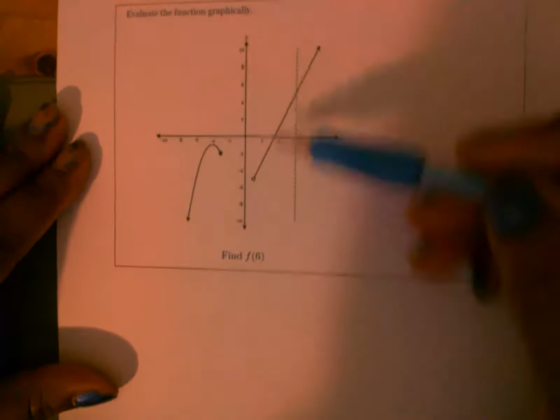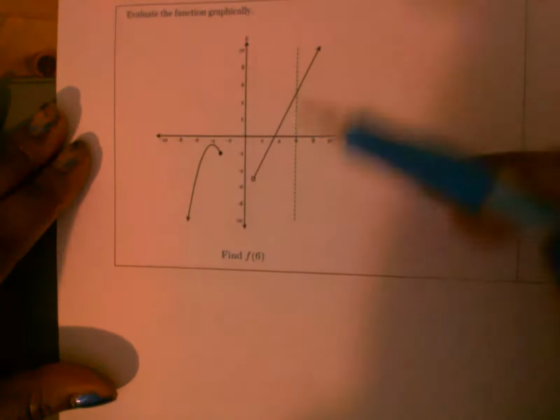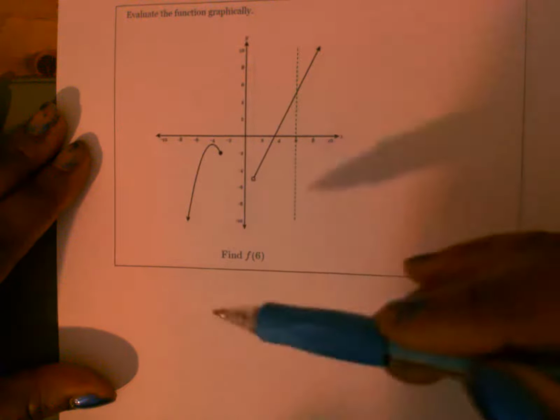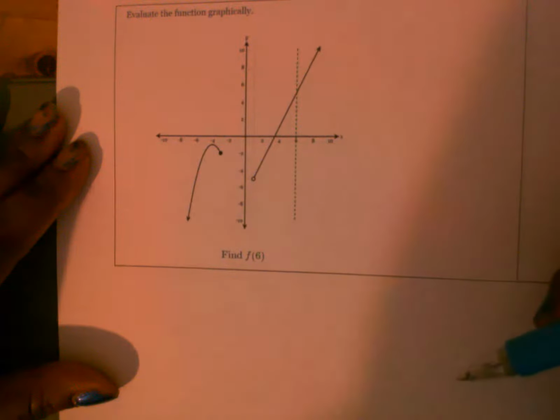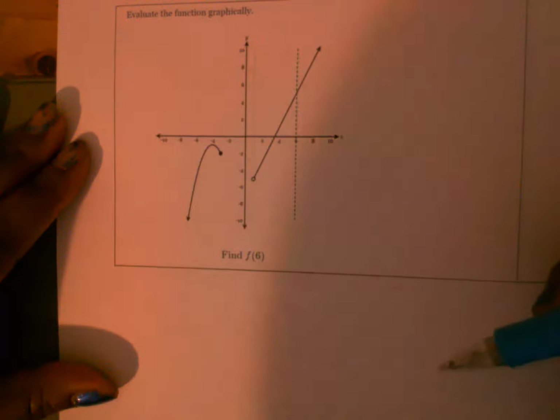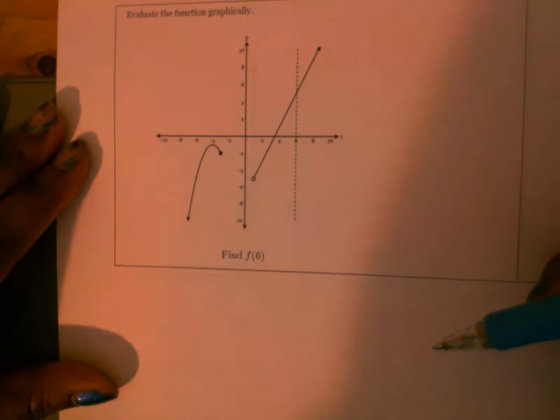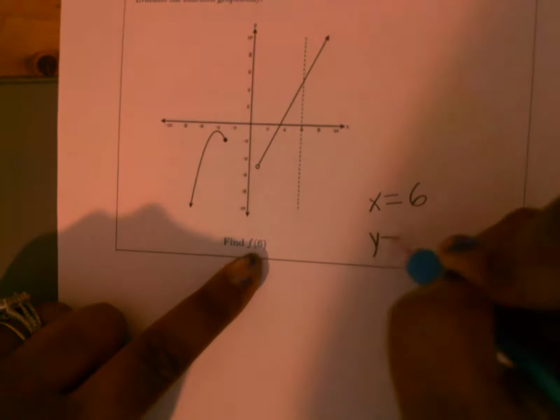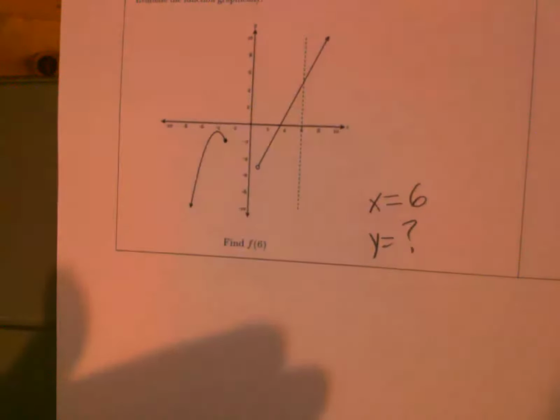Okay, so they want you to do the same thing here, only now you see closed and open circles. Anytime you see an open circle, you cannot include that as a part of the answer. So let's see. They said find f of 6. That means they're telling you that x is 6. So you have to find y. You got to know that if they give you x, they want you to find y.